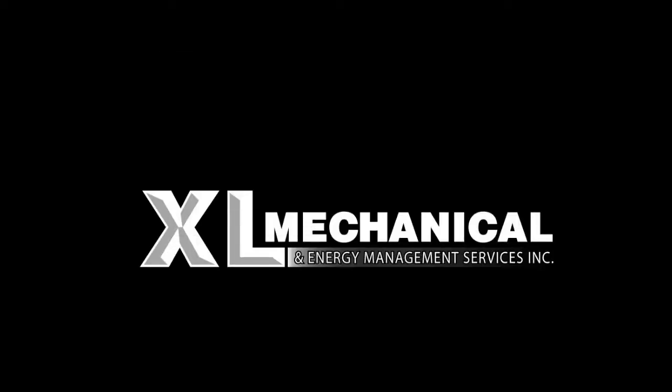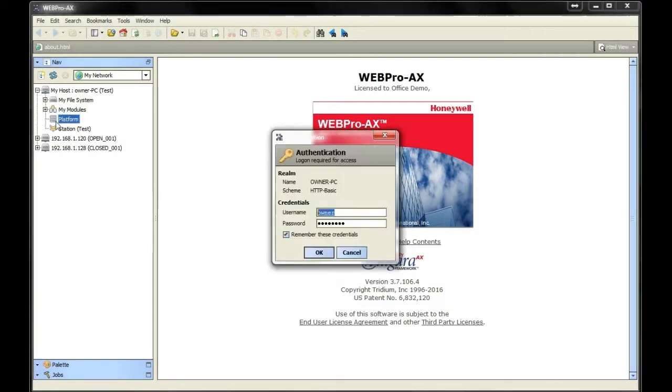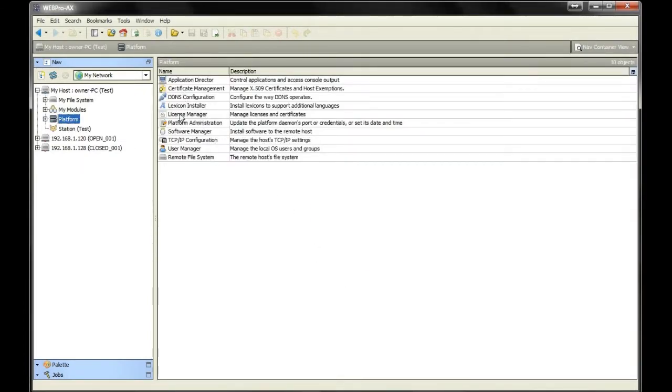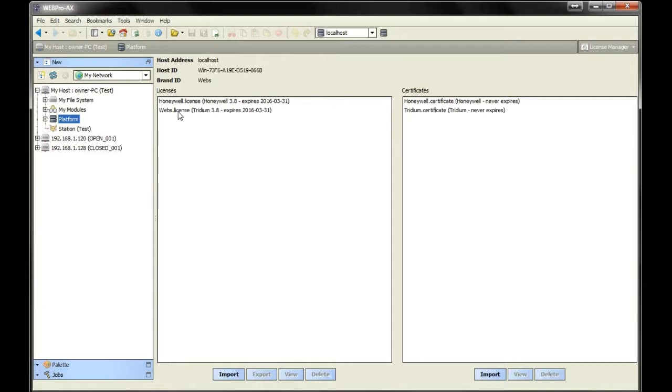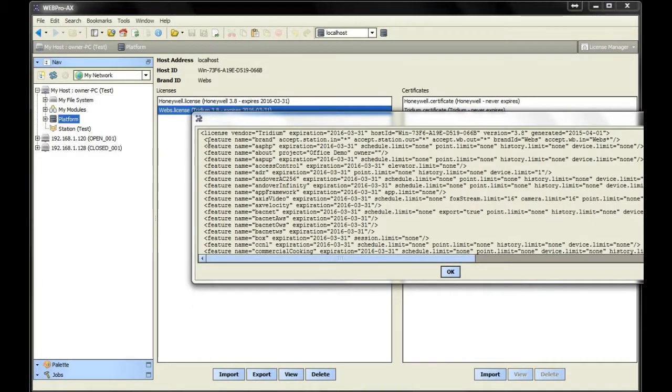I'll start by opening a Webs workbench, Web Pro AX, and we'll take a real quick look at the local machine's license. And we have this same brand feature name, brand ID Webs, accept workbench in Webs.